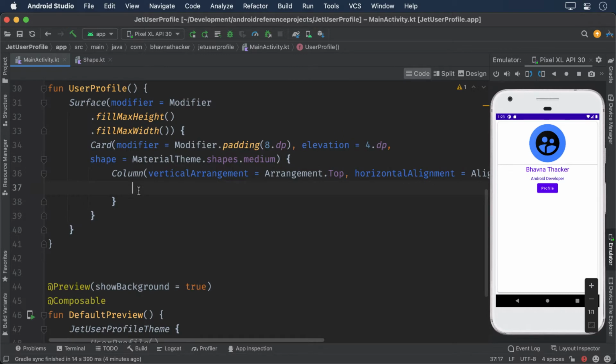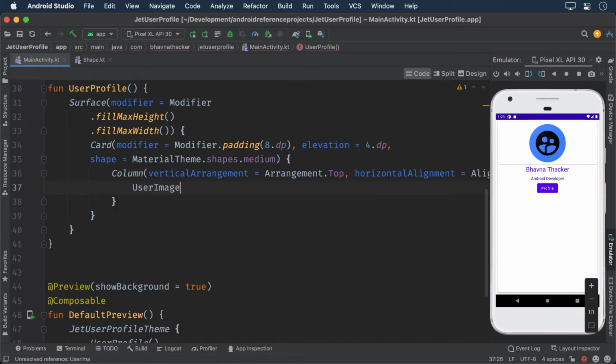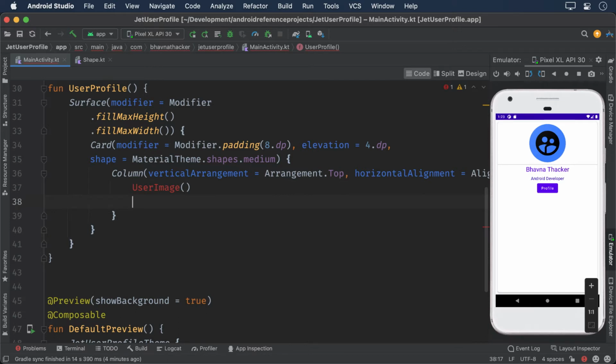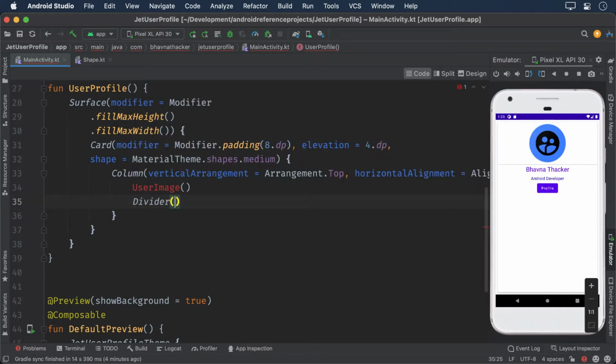Inside the column, what do you want to build? You have an image, right? So call a function UserImage. This is not yet created, so it will show in red. Let it be, we'll do it very soon. Now after the image, what do you have? You can see a divider. So divider, and provide thickness.